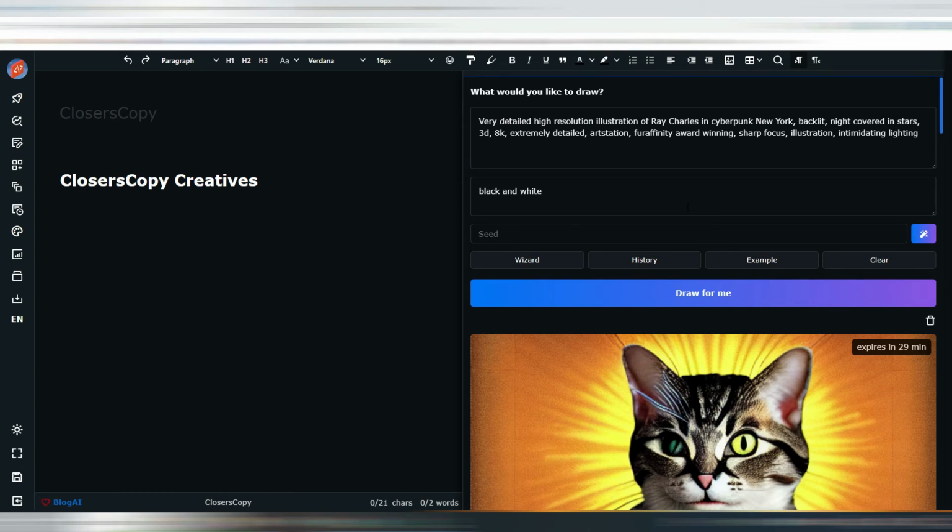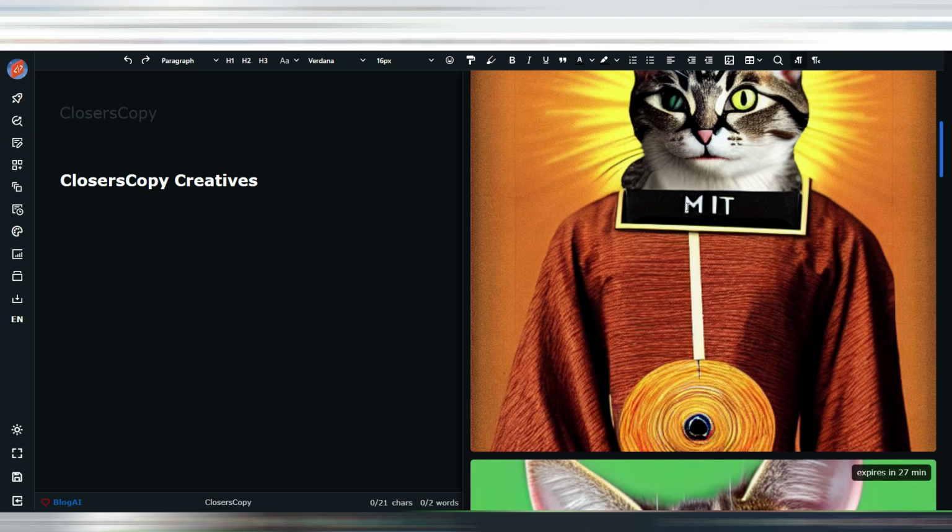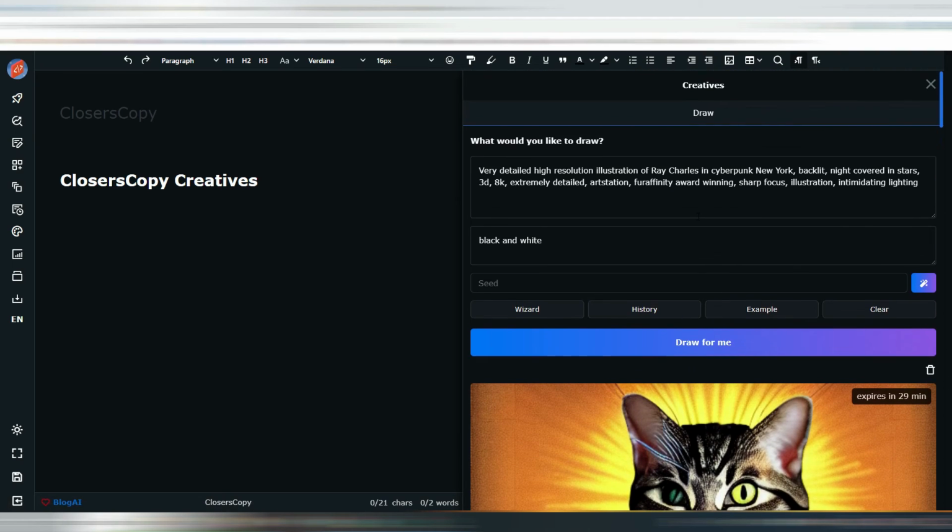Anyway, this is how ClosersCopy Creatives works. I think it's quite good if you think that it's included in your ClosersCopy account, even if you have a lifetime deal.